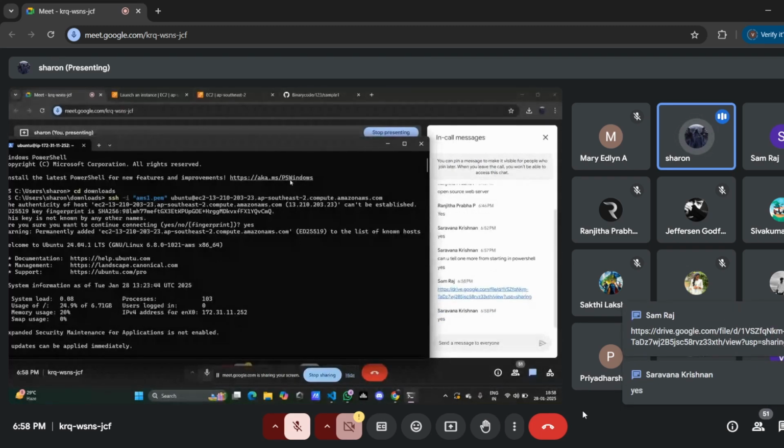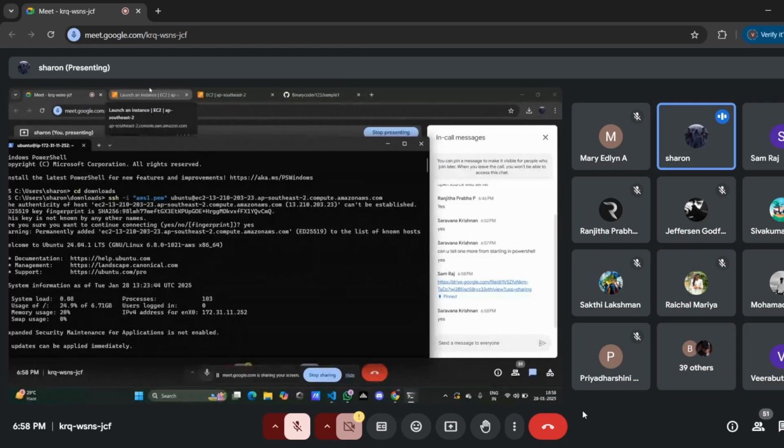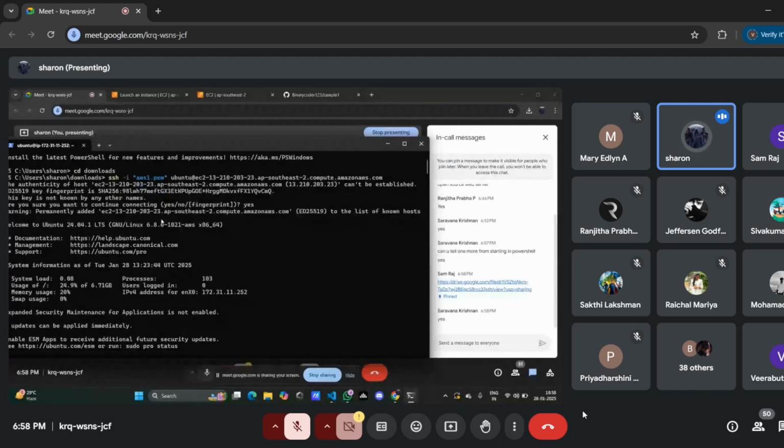Okay. After giving enter, it will direct you to downloads. As you can see, users Sharon downloads. In this, we have to paste the SSH ID that we have copied from our EC2 instance. Saravana Krishnan, did you get it?